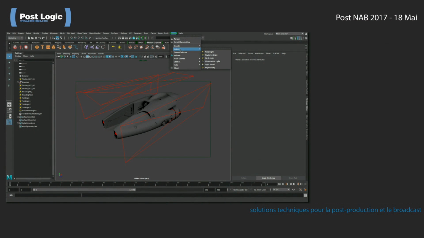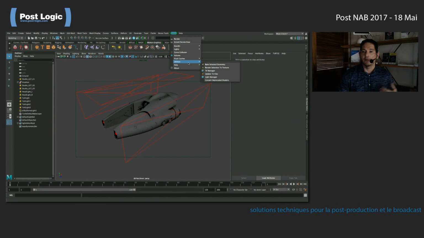So if you go here, you have your render view. You can hit render directly. You have your standins, which we're going to cover later. You can create your lights here. You have your curve collector, which we're also going to see. Volume, so you can handle your OpenVDB data, which is open source from DreamWorks. And then we have the ability to flush cache for textures and stuff like that. And we have a bunch of utilities that we're also going to cover.